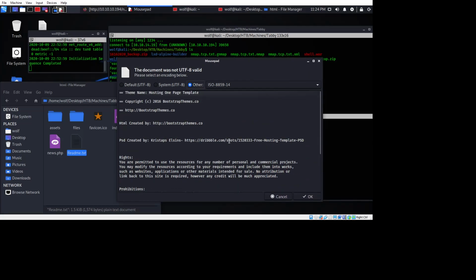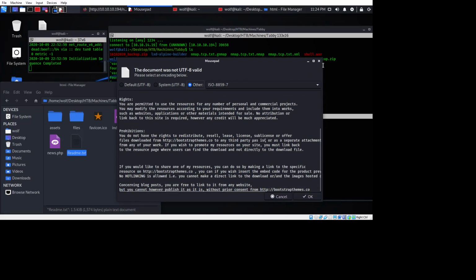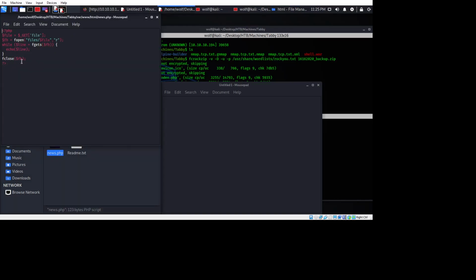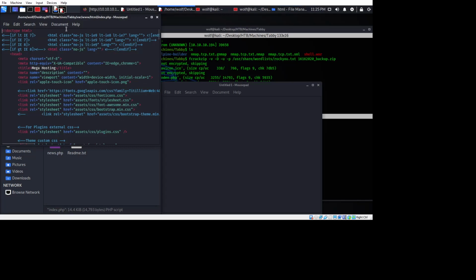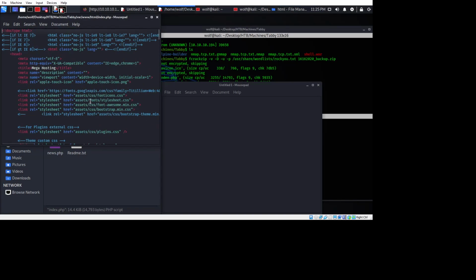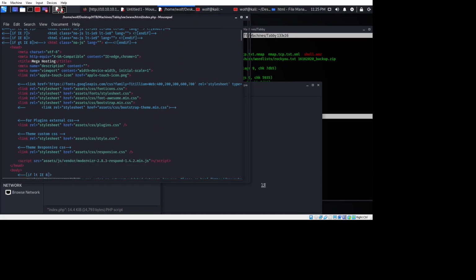Looks like an end user license agreement. There's the favicon, another logo for Mega Hosting, an empty files folder, empty assets, and a .php file for news. Yeah, nothing here of interest, nothing we can really use. We get the index.php, which is basically for the main homepage itself when you go to it.